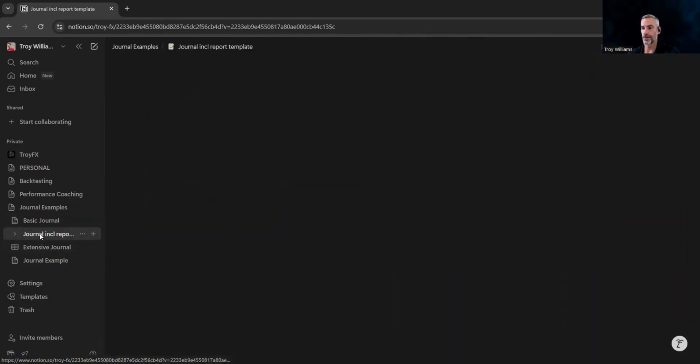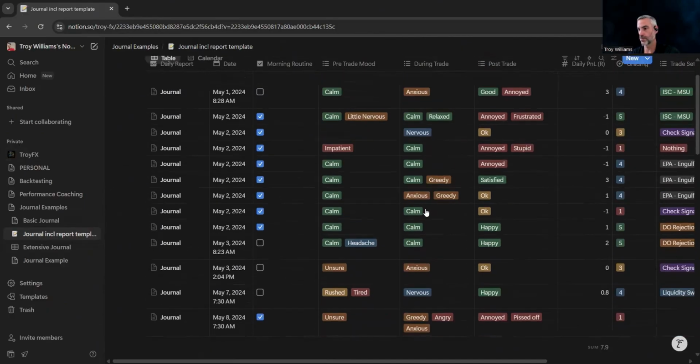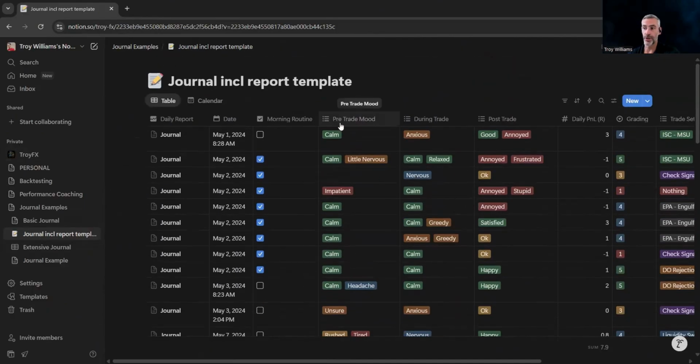The next one I'm going to show you is pretty basic as well, except it's got the template in. I'll just show you now. I've obviously done a bit more on this one. Added my pre-trade mood, during-trade mood, post-trade mood, something you could add in if you want to. Morning routine. There was a stage where I was so strict with my morning routine, if I didn't follow it, I knew I shouldn't have been trading. So see, I upgrade myself. I tend to focus more on my grading than my profit and loss.